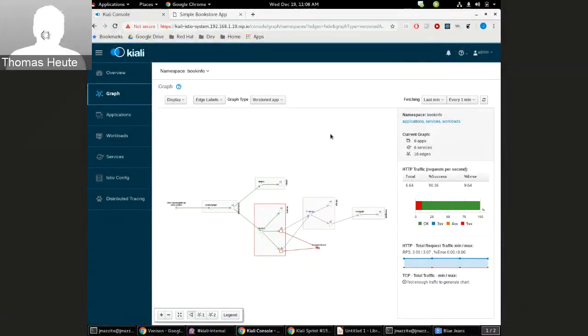Right. Okay, December 19th, 2018, and it's the end of Sprint 15, and Maz is going to present.